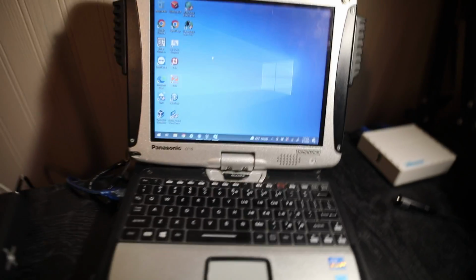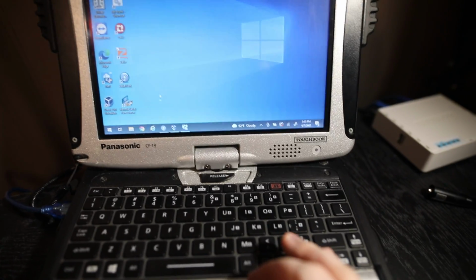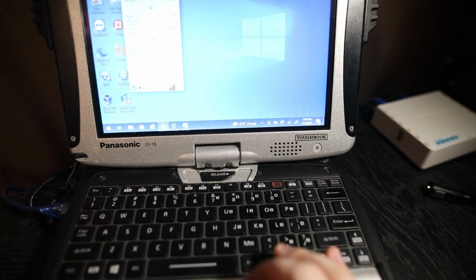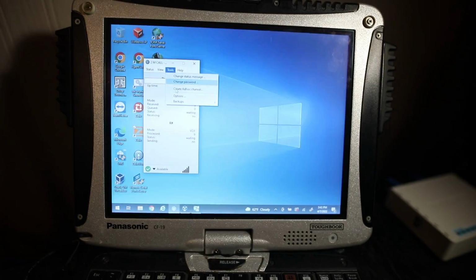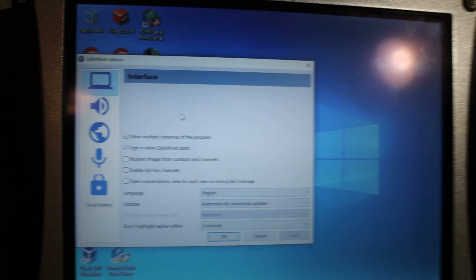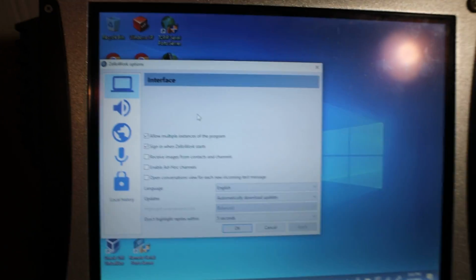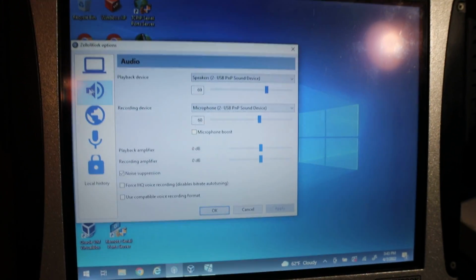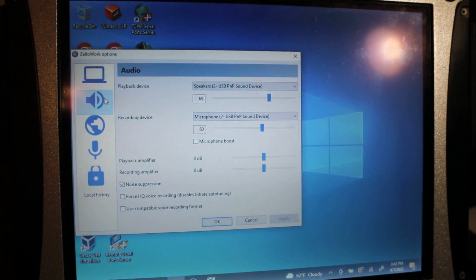Now I am running, instead of the free Zello version, I do have access to Zello Work. We do use Zello Work for some applications at my workplace, so it's what I'm familiar with, and I was just able to add a different gateway in here to show you guys real quick how this does work.